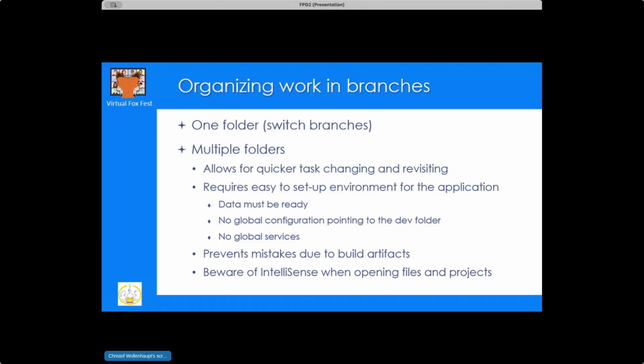When you work with branches, there are two ways you can work with them. One is you have one folder, that's your working folder, and every time you switch branches, you do a git switch or git checkout. So if you work on one ticket, you check out that ticket, then you commit. And if you work on another ticket, you switch to that ticket branch and keep working on that.